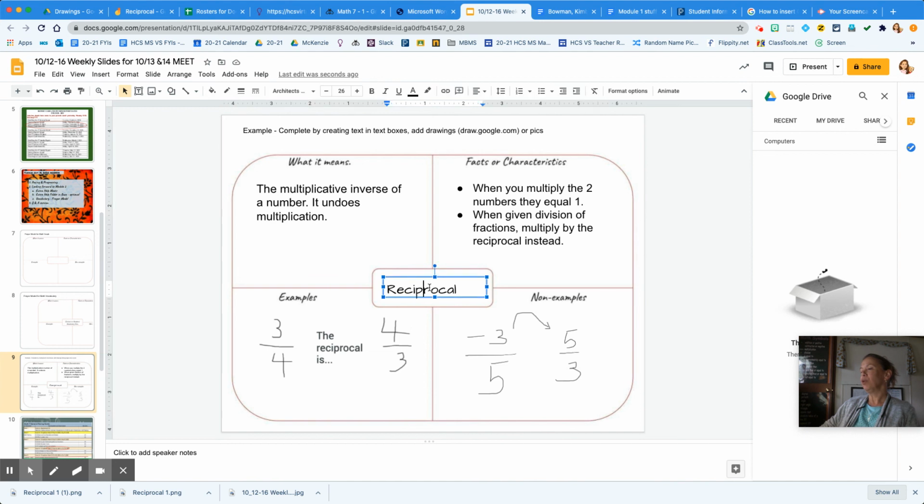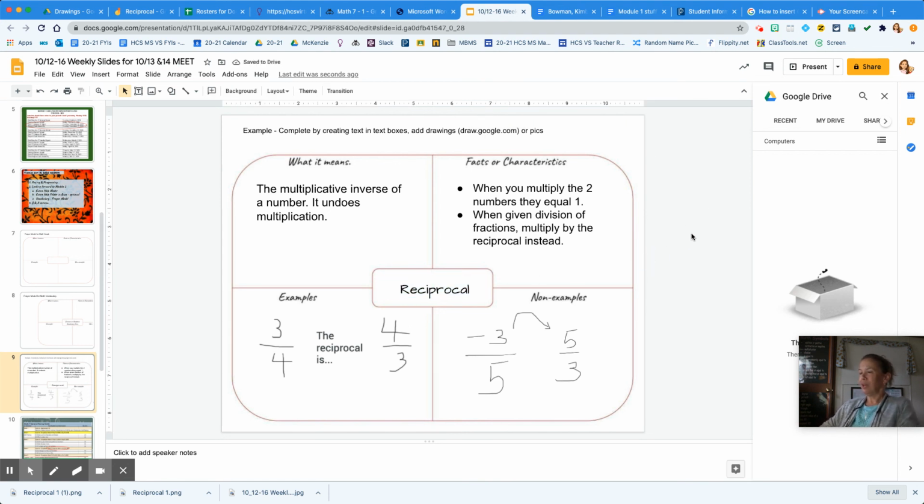There's reciprocal done for you. I like things in the middle. You don't have to put them in the middle if you don't like, but there is a Frayer model for the word reciprocal. This should help you, not me, but it should show me that you have a good understanding of these terms. I will be telling you which terms you need to do Frayer models on, and that's that.